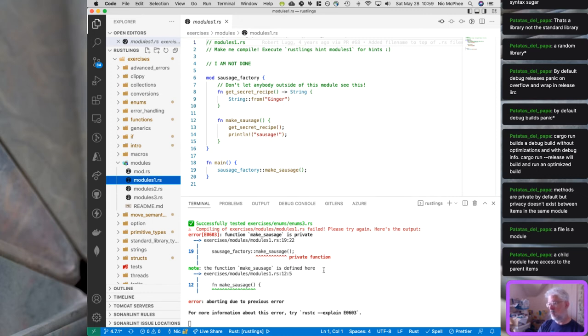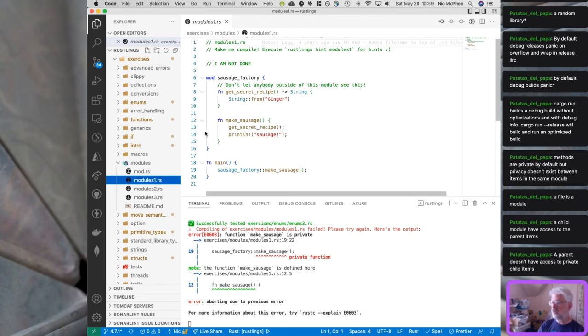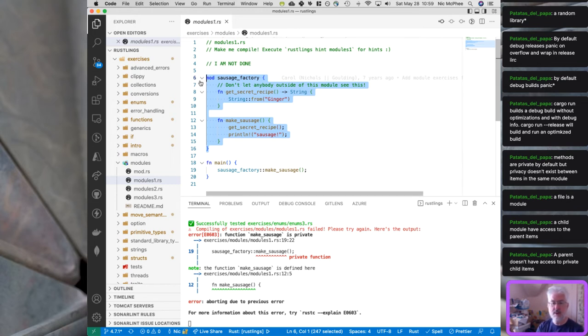And we're failing because make sausage is a private function. So, as was just suggested a couple of comments ago, methods are private by default. So both of these methods are private, so they're only visible inside the sausage factory module. Main is outside of the sausage factory module. It's not in the module, nor is it in a child module. It's in the parent module, actually. So it doesn't have privileged access. So when we try to call make sausage here, we don't get it.